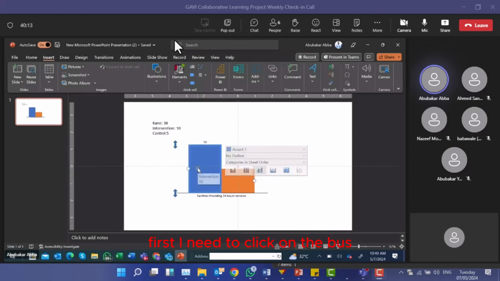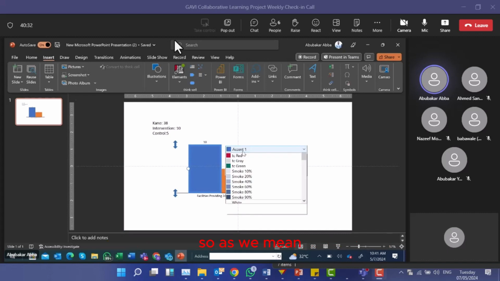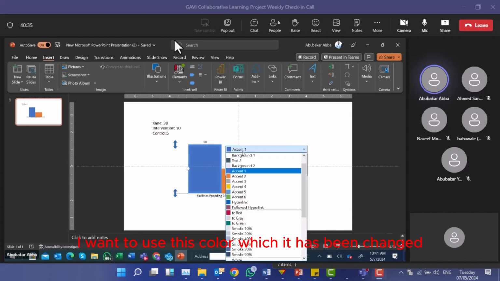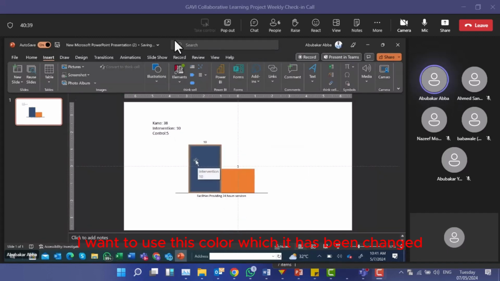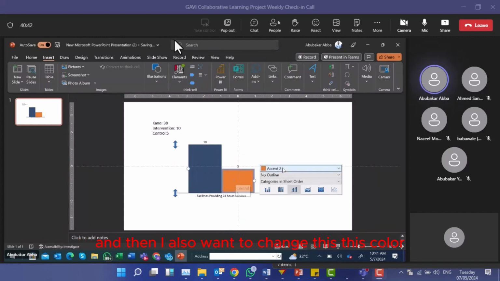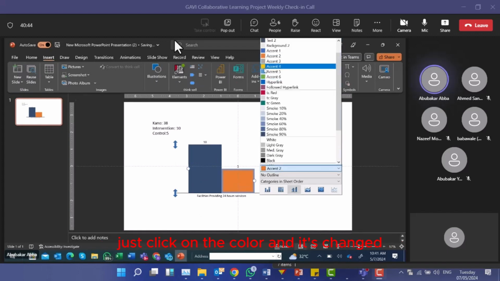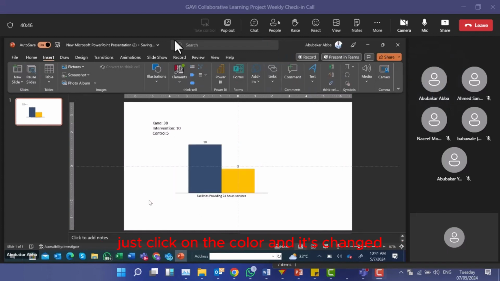First, I need to click on the bars that I want to change the color for, and then by the right here, I will see that there is a pop-up box that will show with different components that we can use to adjust the chart. So for this one, you can change the color. So assuming I want to use this color, okay, it has been changed. And then I also want to change this color. I'll just click on the color and it's changed.